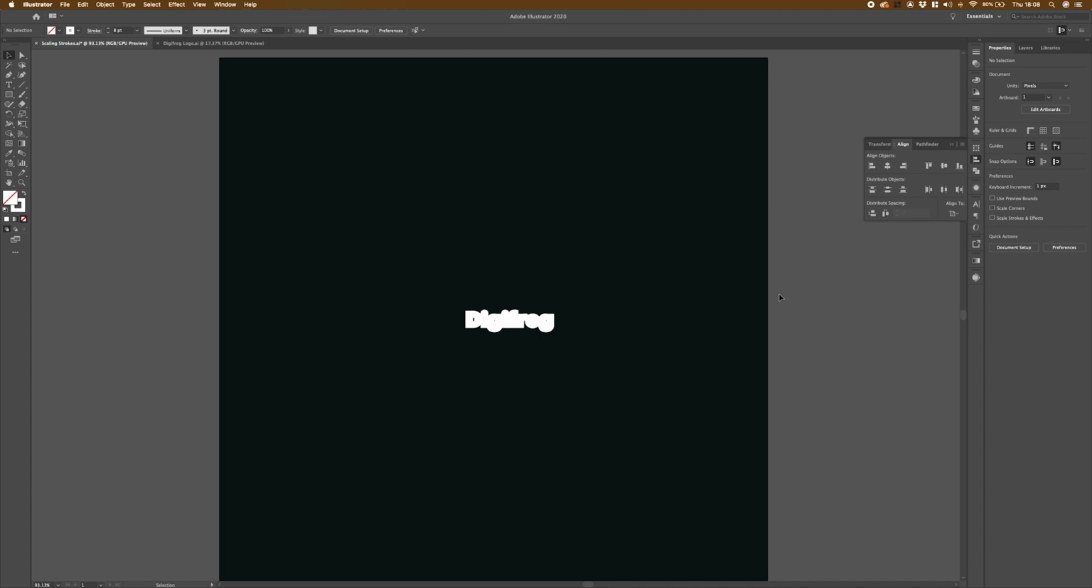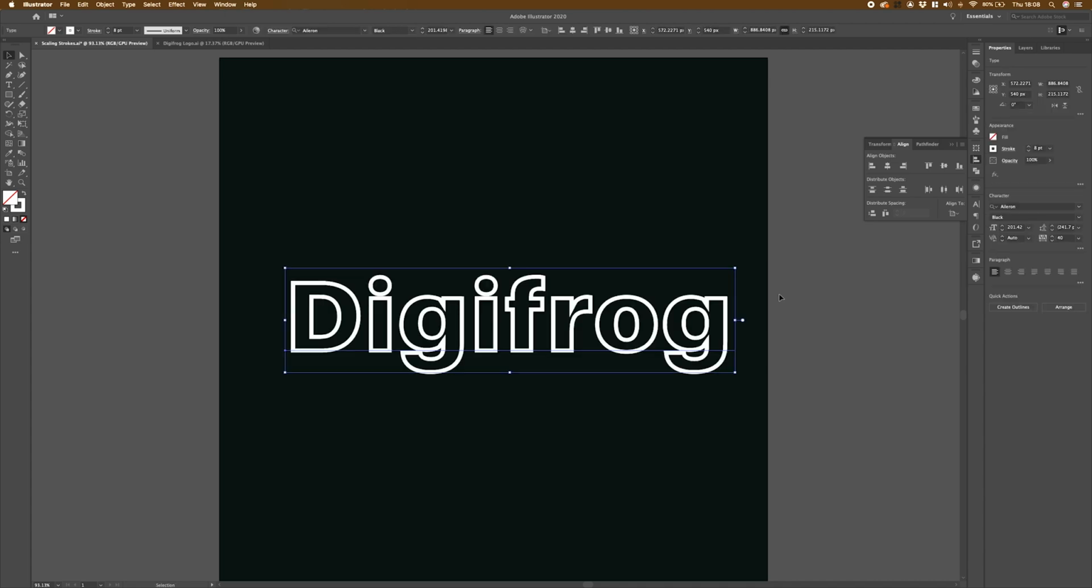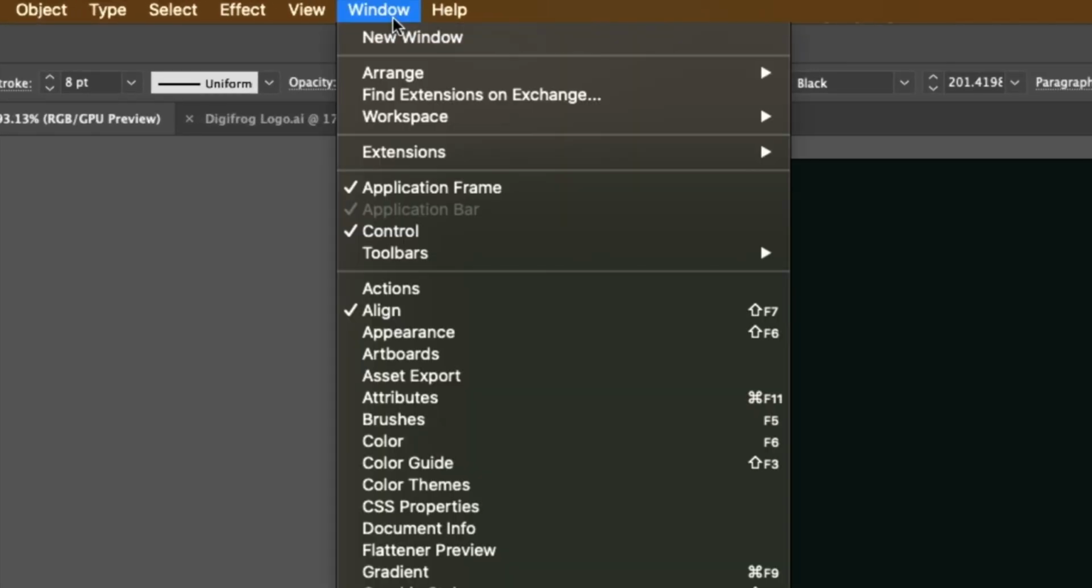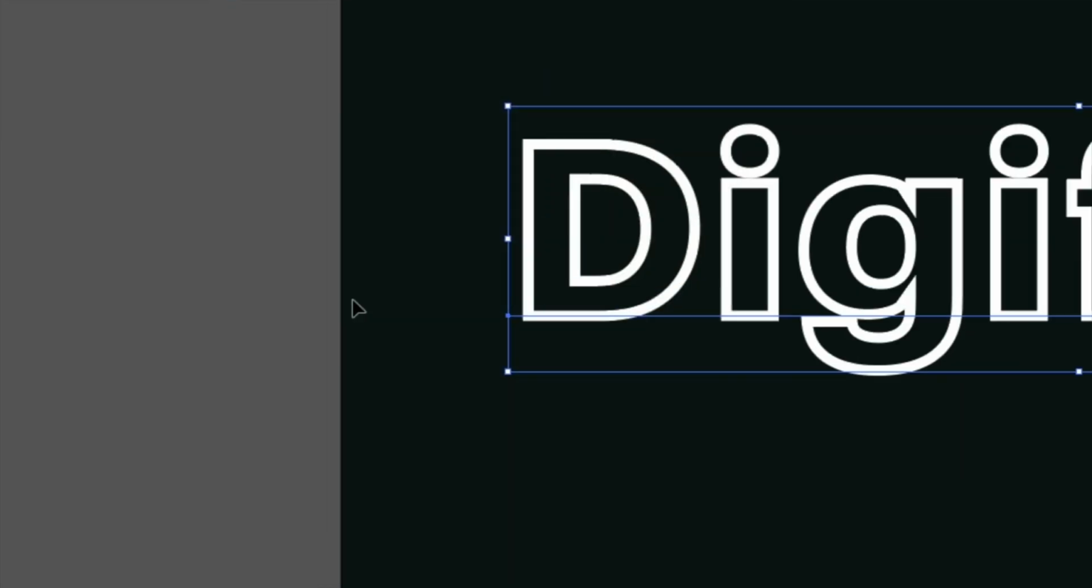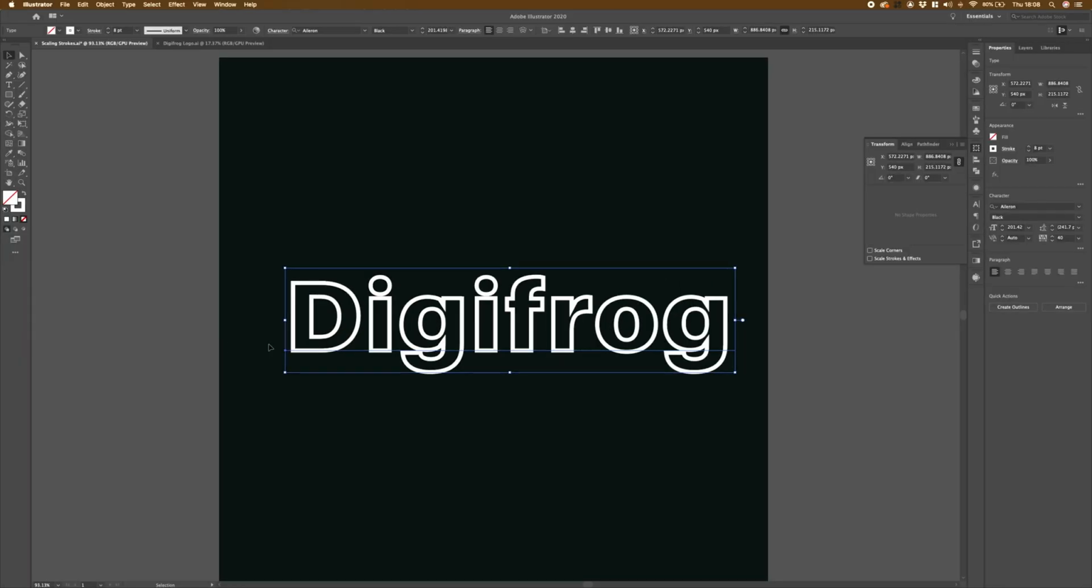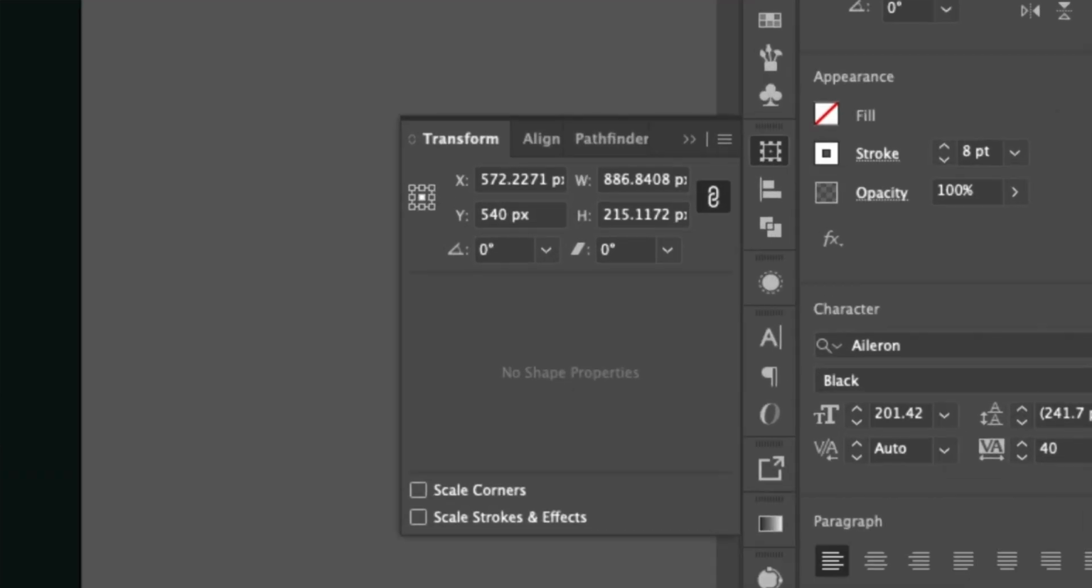So let's undo that and get back to where we were originally. Then what we're going to do is come up to our window menu at the top. And then from there, I want to come down to transform. Once you've done that, this transform panel opens up. It may already be in your toolbar, but if you haven't, that's how you get to it. And you'll be shown this transform menu here.